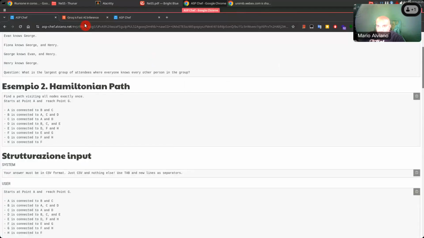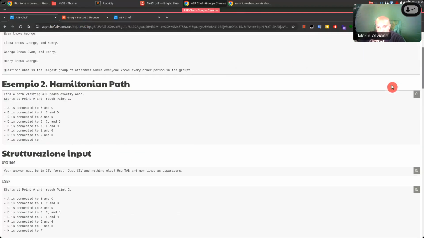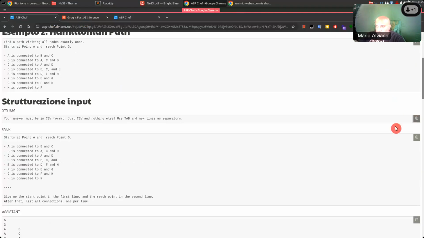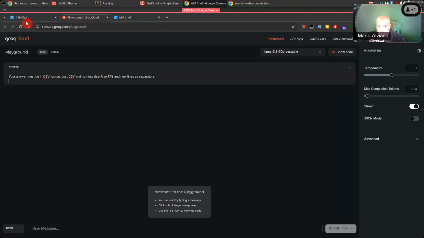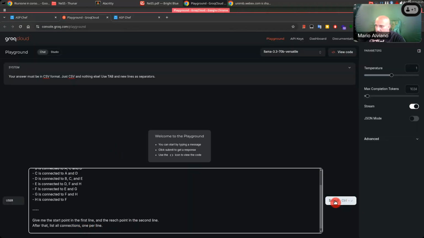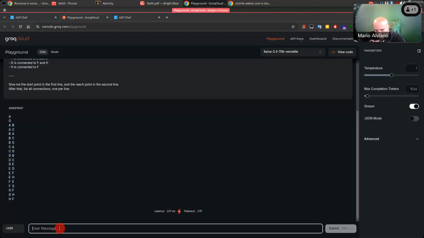Let's see. I have all the prompts in this recipe. I have this system message. I would like to go to the dev console here. I'm gonna put this system message and the user message. Let's try this. Okay, I obtained something here. What do I do with this assistant message? This is the answer we have from the large language model. If I ask other questions here, the chat completion is going to provide all the history of the chat.